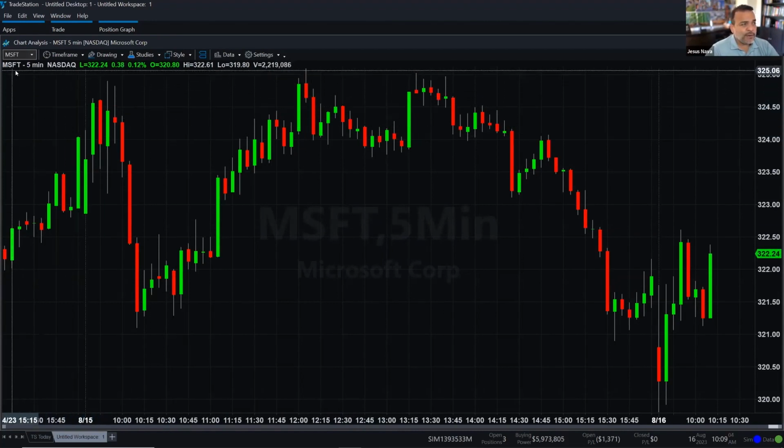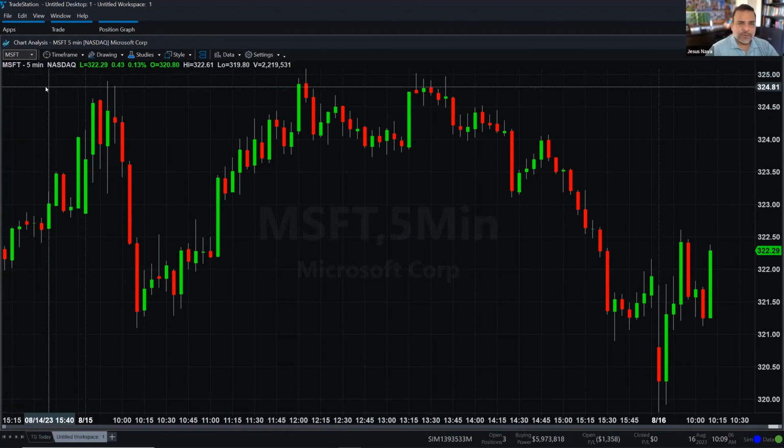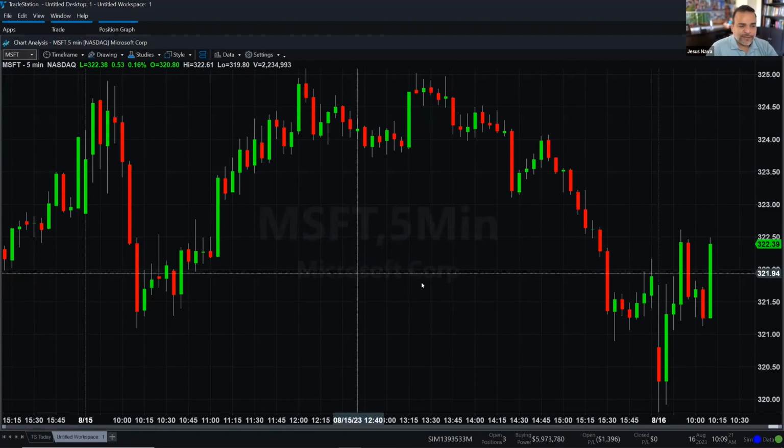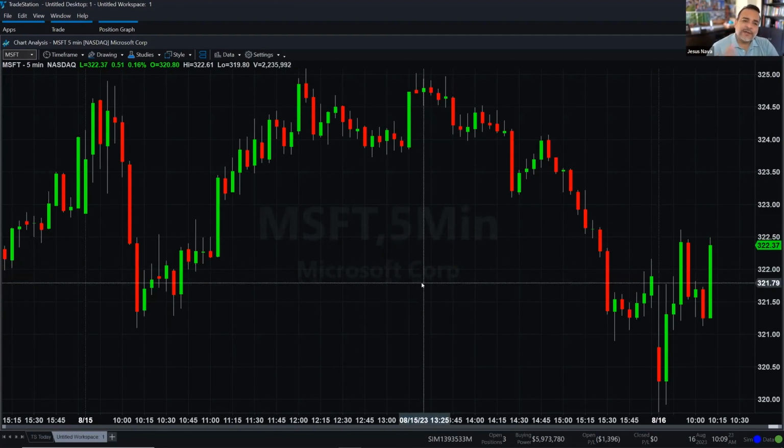Right now, I'm looking at a chart of Microsoft, because one of the nice things about TradeStation is that it remembers the last symbol that you were looking at, so that when you open up a brand new workspace and you open up an application, it'll load the last symbol you were looking at. So that's pretty cool. So this is Microsoft on a 5-minute. Let me show you a couple things here in charting that are going to help you maneuver the chart.